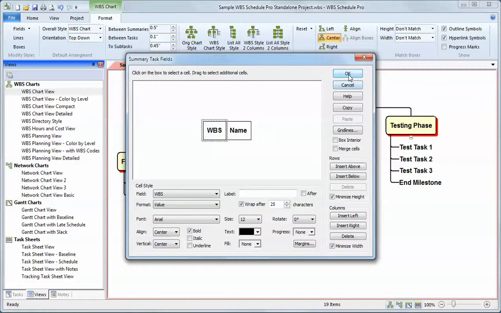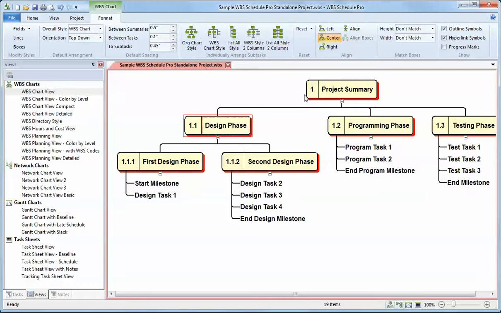So right off the bat, if I click OK, this is what I get. I get the WBS number next to the task name field. Again, just for the summary task. It also puts a grid line there, which is another option you can change.